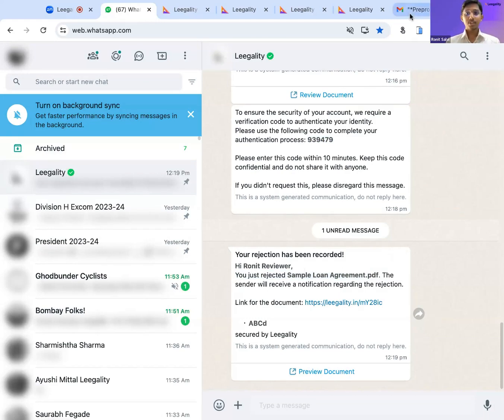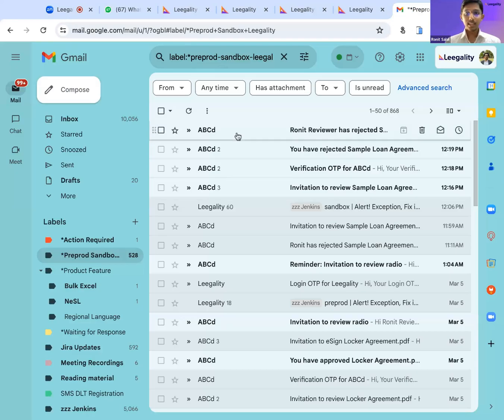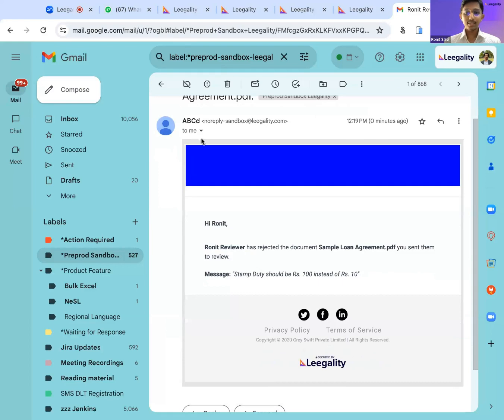Even the sender of this document will get an email notification which says that the reviewer has rejected the document, and they will also get the rejection message which had been typed. So stamp duty should be rupees 100 instead of rupees 10. At this point, I know what error as a sender I've made and what needs to be rectified. So this was a rejection flow.